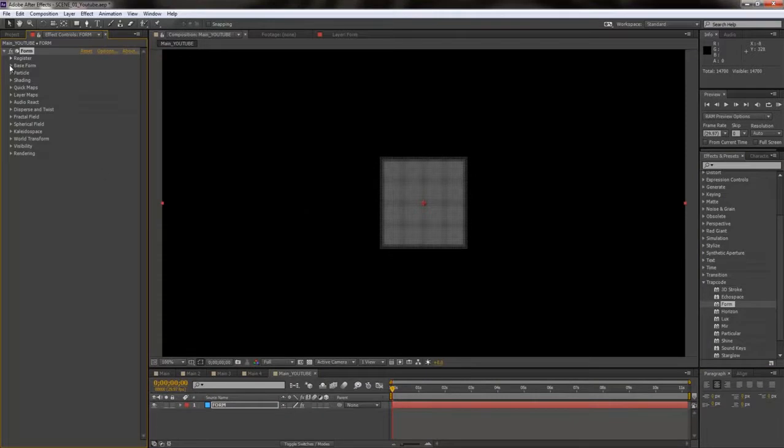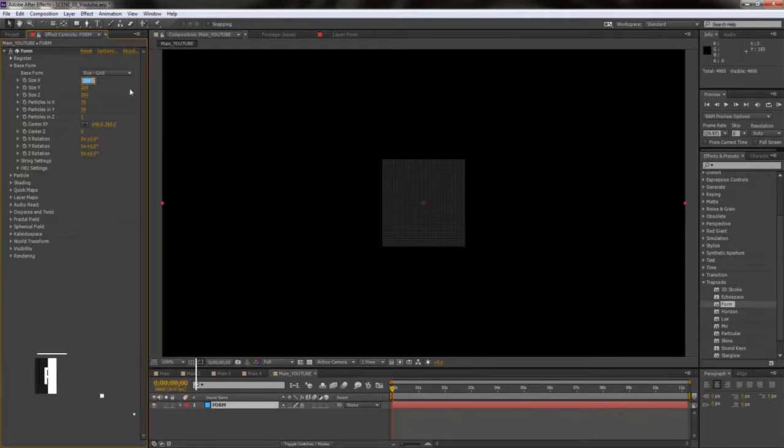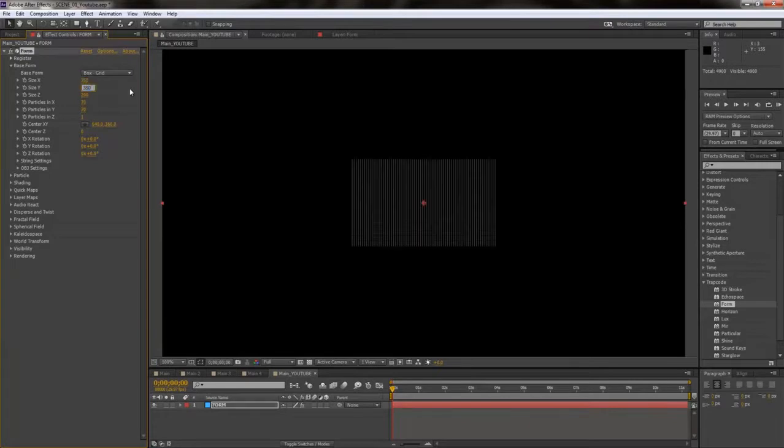I am going to open up base form, and I'm going to go to particle Z. I'm going to bring it down to 1. So you just have one particle sheet to work with. This is going to go a lot easier on the rendering. I'm going to increase the size of X and Y. So I'm going to take it from 200 to 350 and 350.